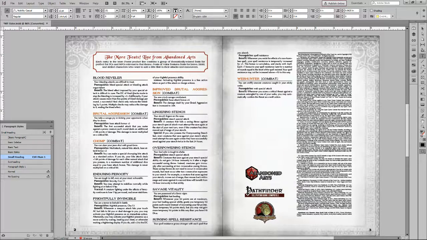So today we've talked about importing documents into InDesign, specifically Word documents. We've also talked about creating shortcuts, which you can see right here, to make your job a lot easier. Hopefully I can create more InDesign videos that help you out with your production.